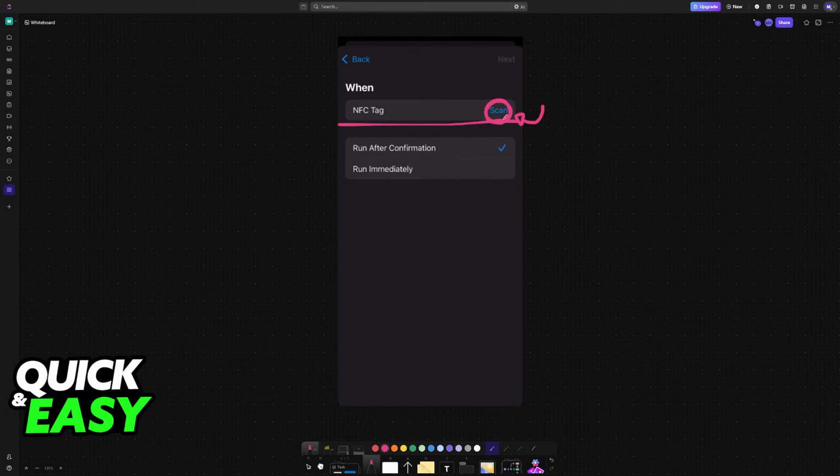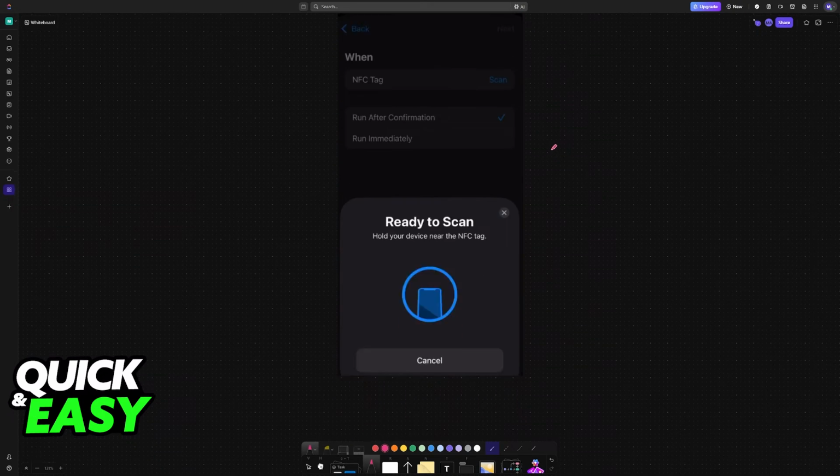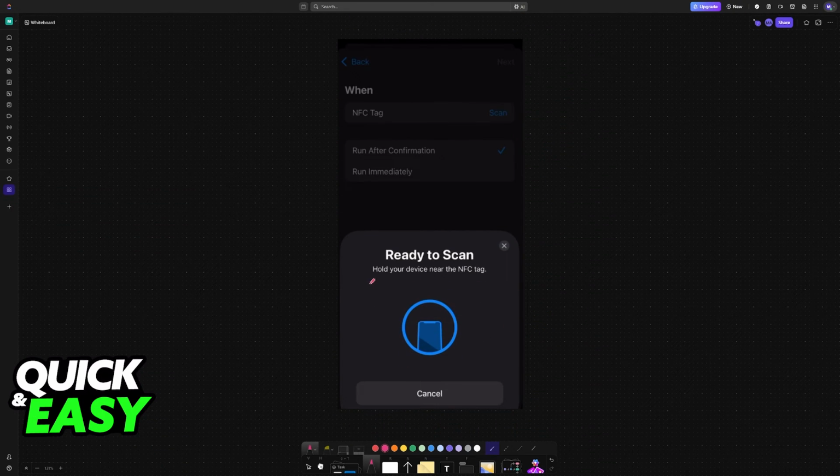So all that you have to do is tap Scan next to NFC tag, and this will bring up the Ready to Scan prompt. Hold your device near the NFC tag and it will be scanned. There's no secret to this. You have some other options like Run after confirmation or Run immediately. This is usually related to the Shortcuts app, but you can configure it here if you prefer.